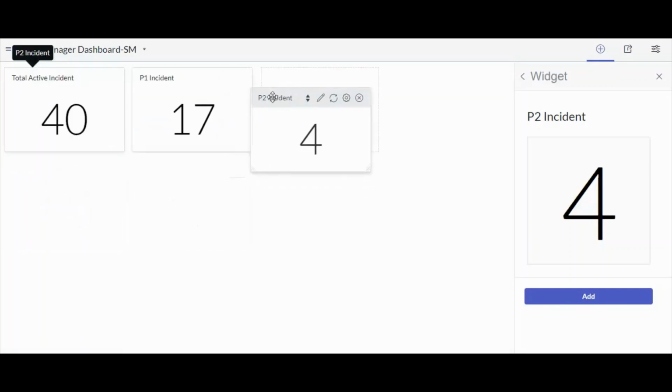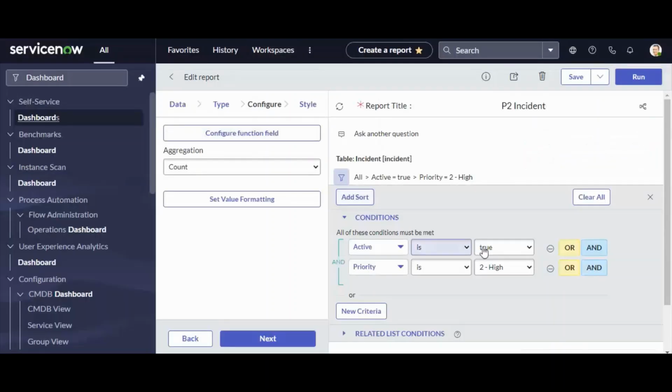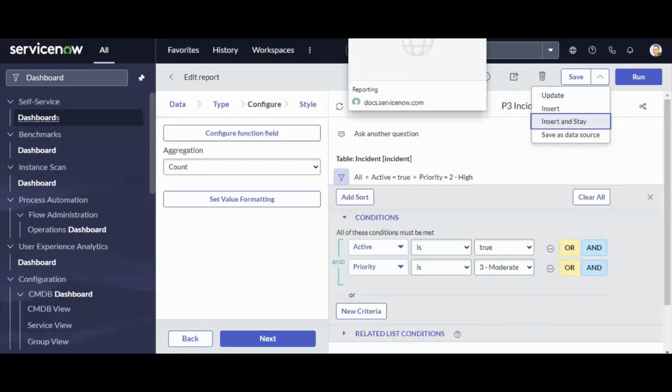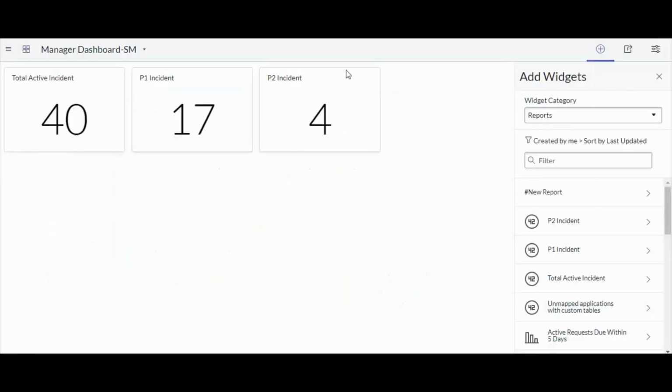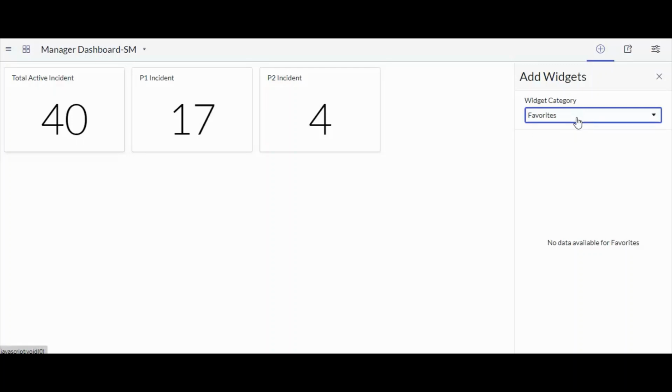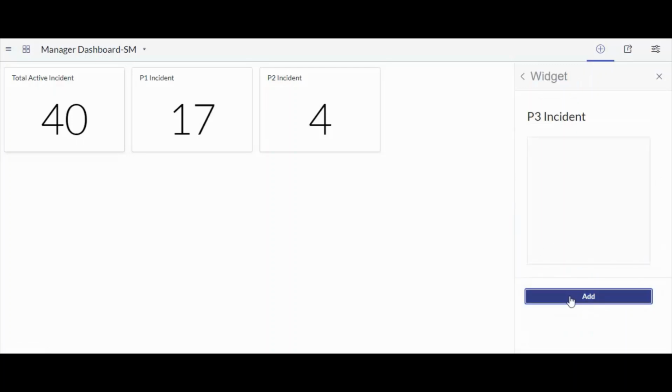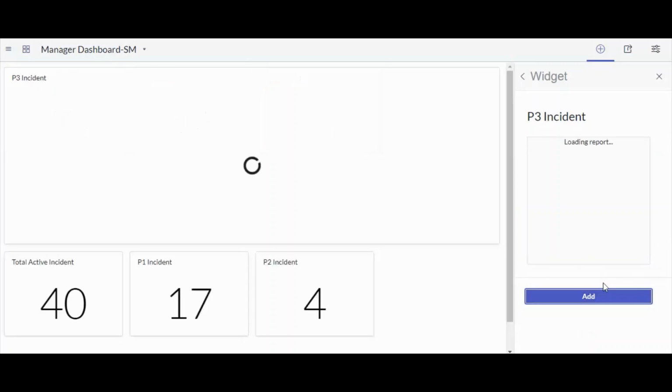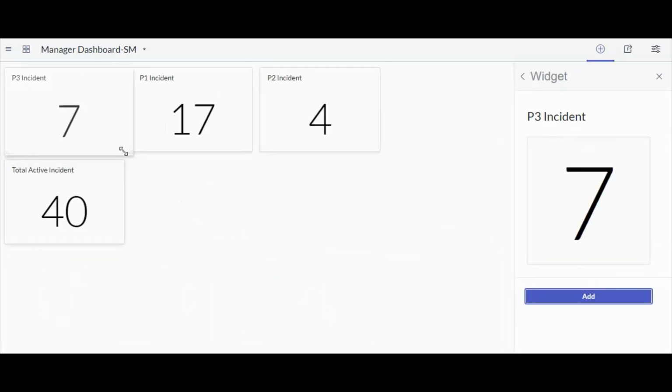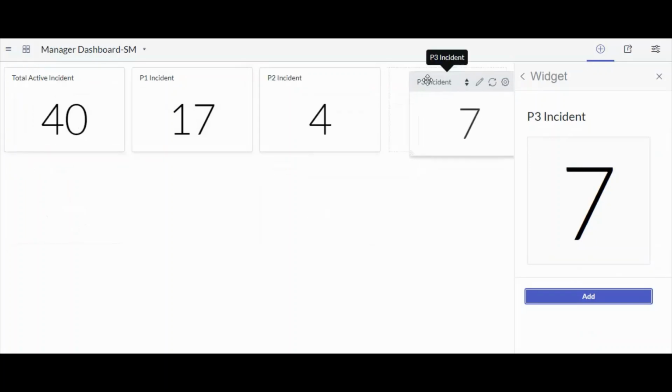Drag and drop option. Okay, so P2 is here. Now our requirement is for the P3. Again I will go here and change the requirement as P3, moderate, and I am changing the name as P3 and insert and stay. Okay, so again I will refresh my dashboard and put the P3 on the dashboard. Okay, so this is how we can achieve the business requirement.